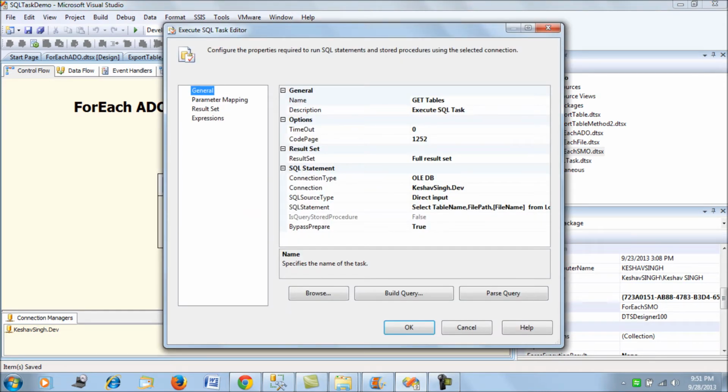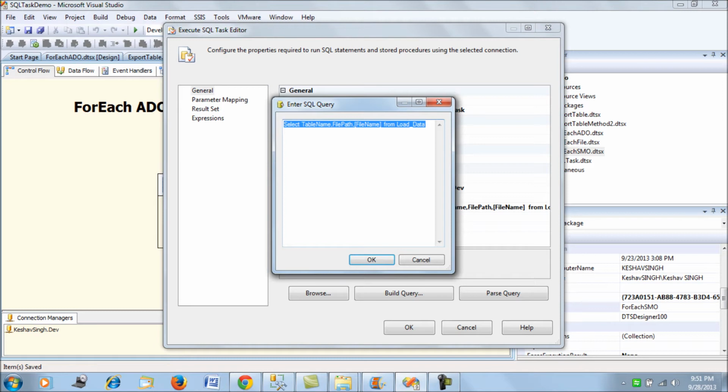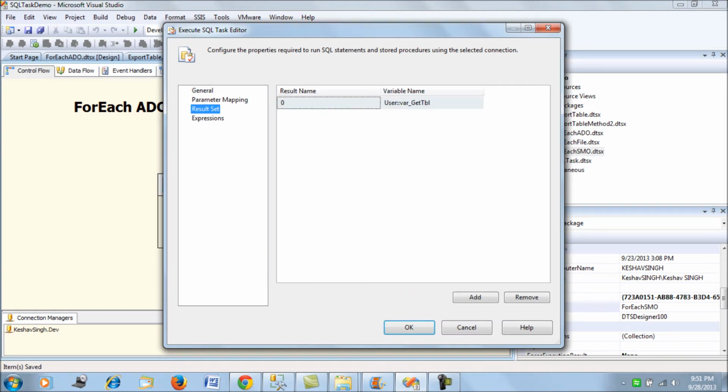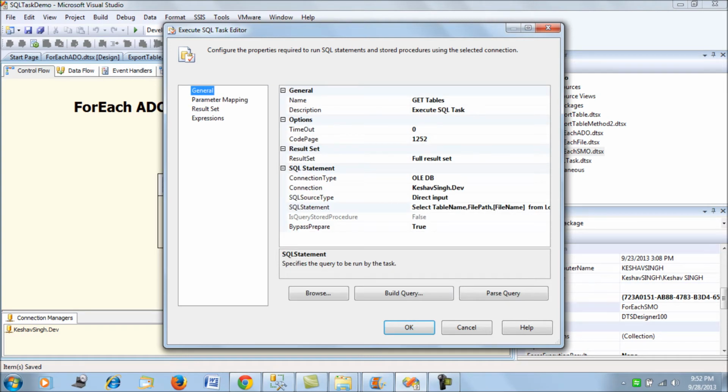The SQL task has the result set mapped to full result set, and it is pointing to my dev database. The SQL task is querying the data loads table for the table names, file path and the file name. Then we have the result set. The complete result set, which has three columns, is being mapped to the object type variable, var get table type. So we are mapping this full result set to a variable of object type. That's all in this SQL task. There is no parameter and no expression. It is as simple as that.